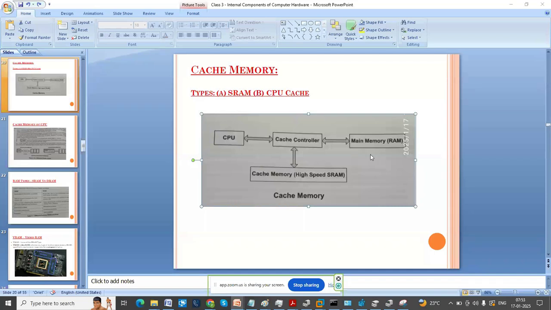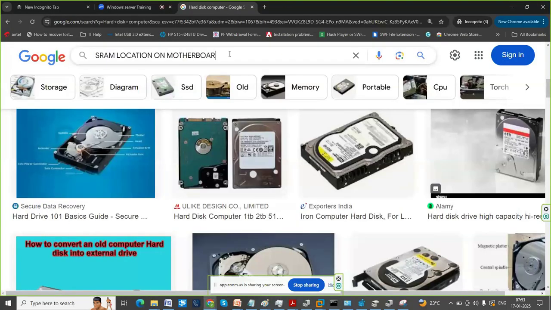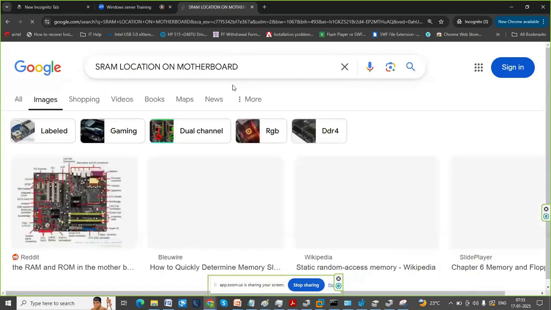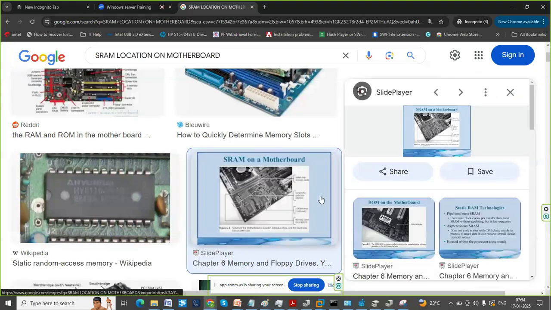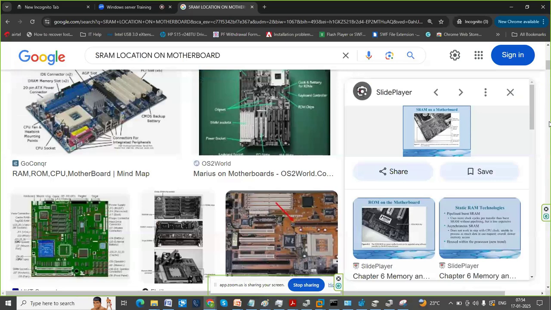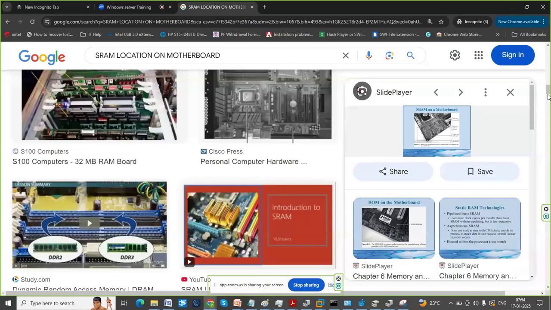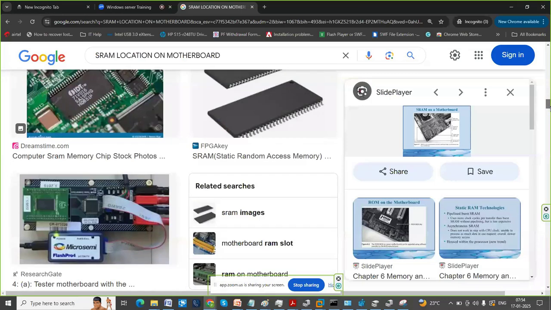Let's have a picture here. I'll show the SRAM location on the motherboard. Since we are not physically in one location, I'm not able to show you the hardware physically, so I'm just showing the graphical view through Google so that you can identify what point I'm discussing. SRAM on motherboard.